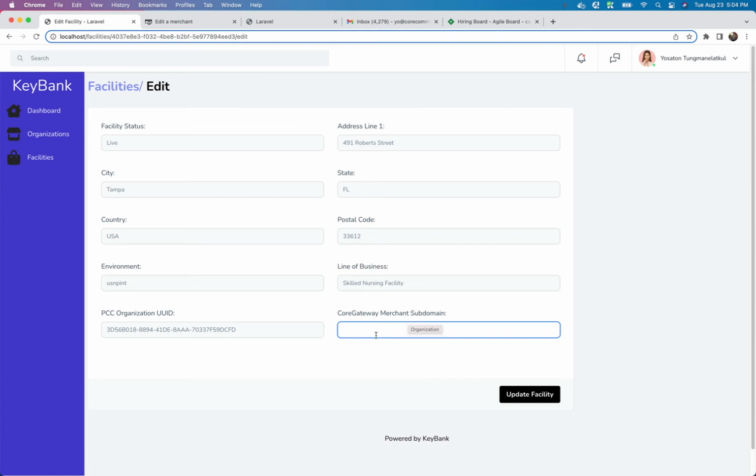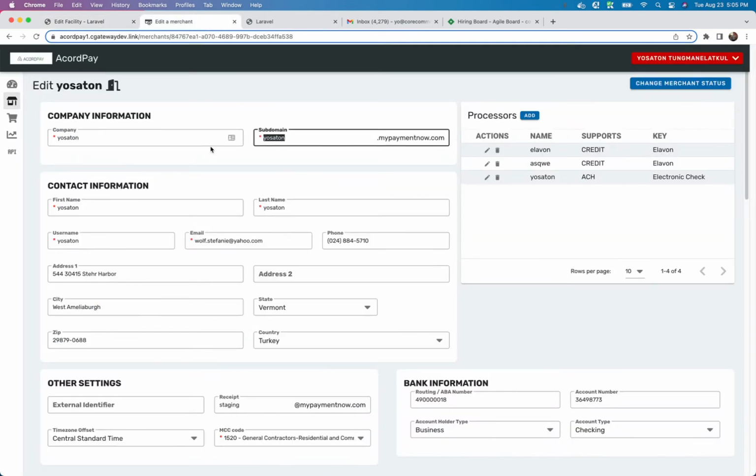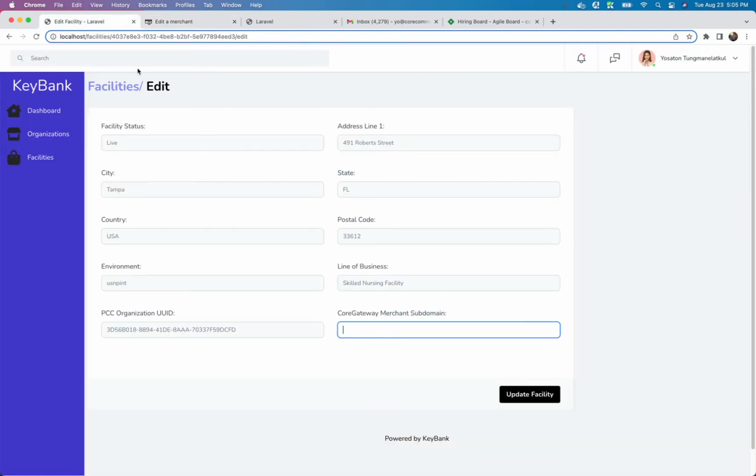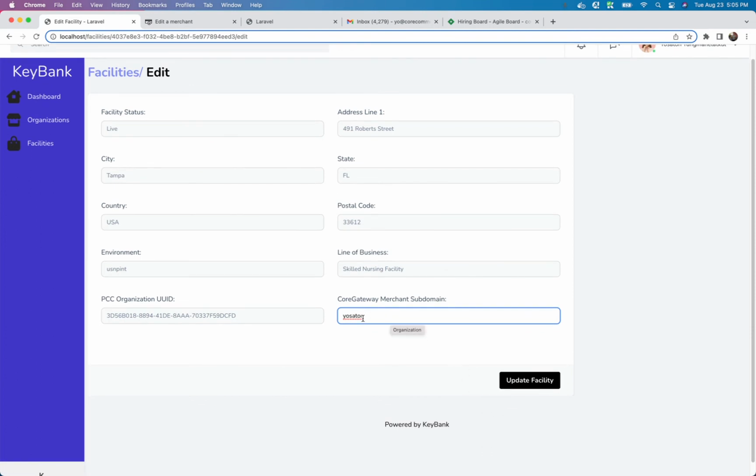Basically, somebody on y'all's team will need to go into Core Gateway and get the merchant's subdomain. What is the merchant subdomain? It is right here. This is the affiliate level on Core Gateway. On the merchant edit page, you'll see there's a subdomain field right here. So you'll basically come in here, copy that, plop it in there. And once you do that, this is how we can connect to the gateway, via the subdomain.